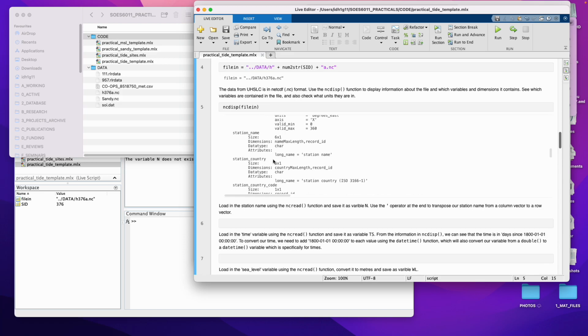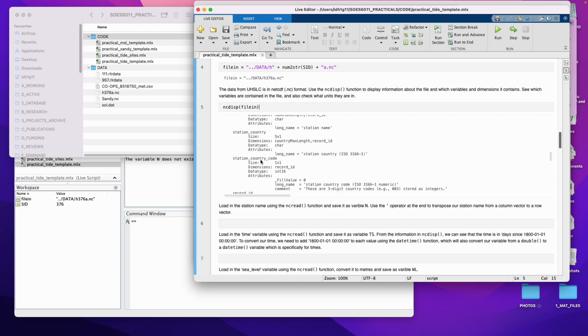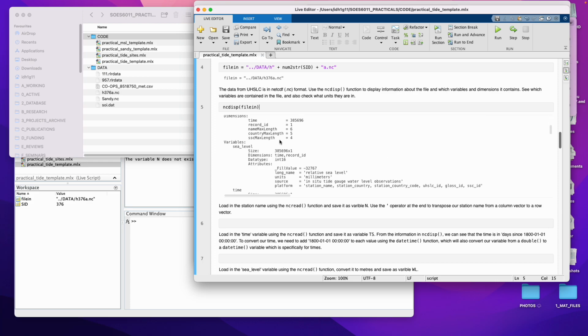Okay, so here we can scroll down and you can see there's a lat long, a station name, station country, various things that we could want there, a time, but the key one is sea level. Here you can see, because it's an hourly data set, it's quite big. There's 385,696 values for this one.